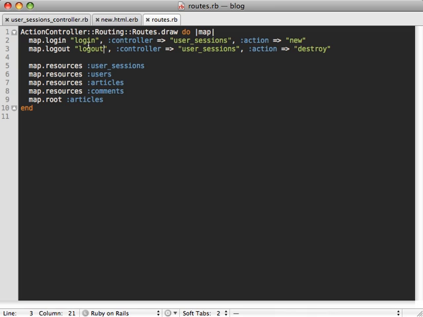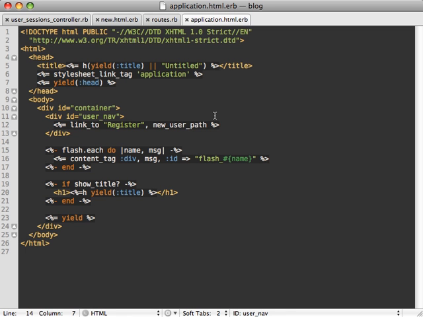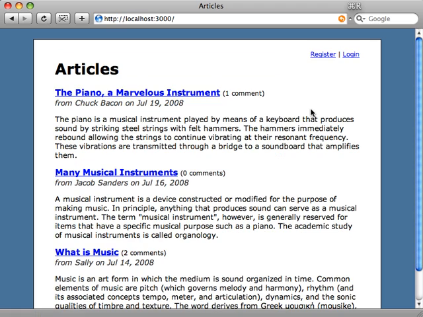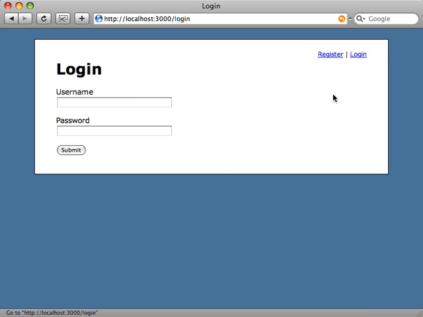So now we'll have nice looking URLs for logging in and logging out the user. And finally, let's go to our application layout file and add that login link into here. And then I'll go to our login path, which we set up through our routes. So now when we reload our page here, we should see register and login. Click on login, get our username and password fields.